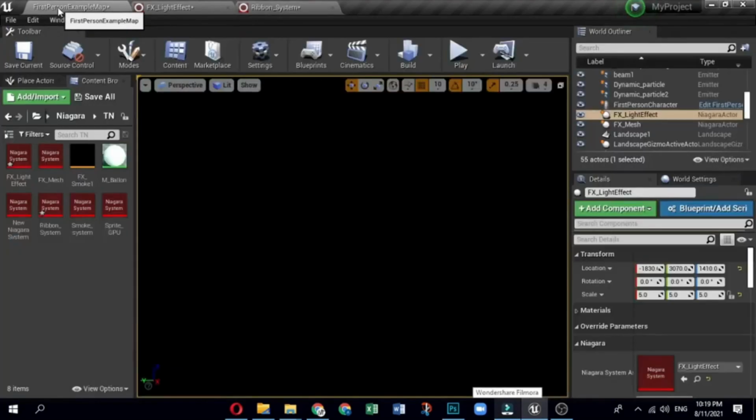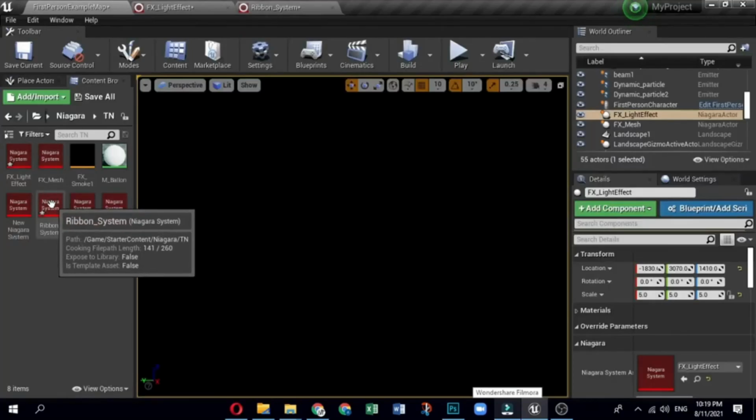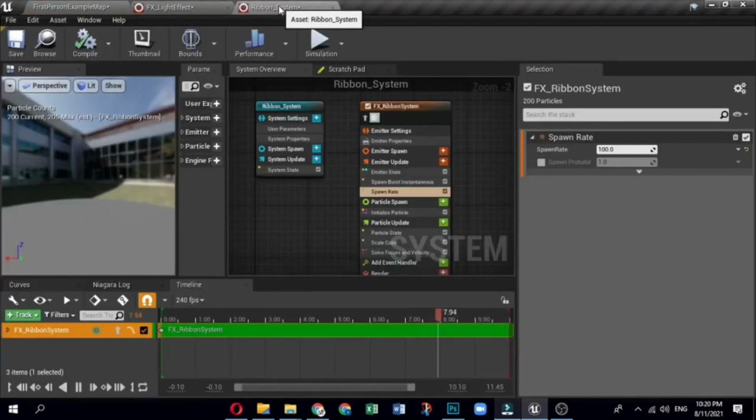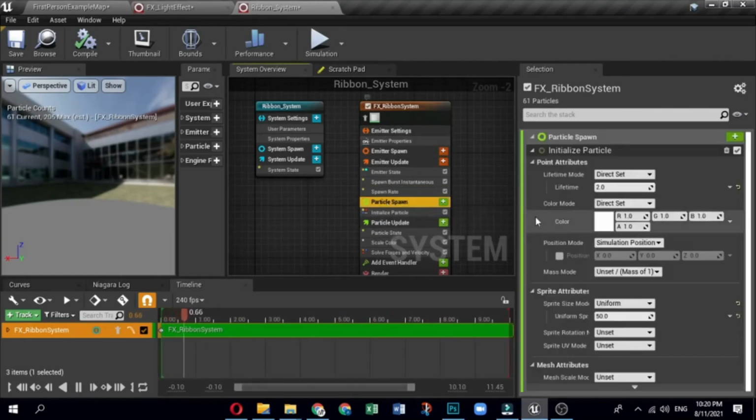Edit the modules in the particle spawn group. These are behaviors that apply to particles when they first spawn. In the system overview, click the particle spawn group to open it in the selection panel. Expand the initialize particle module. Click the trash can icon to delete it. You do not need this module, because there is a different module for initializing ribbons.